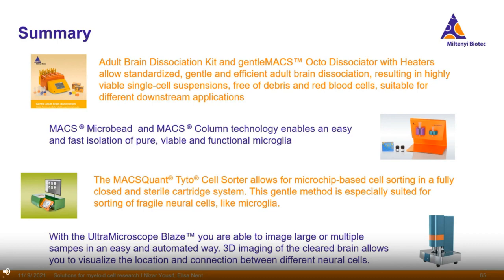The MACS microbeads and the MACS column technology enable an easy and fast isolation of pure, viable, and functional microglia. The MACSQuant Tyto cell sorter allows for microchip-based cell sorting in a fully closed and sterile cartridge system. This gentle method is especially suited for sorting of fragile neural cells like microglia. And last, with the UltraMicroscope Blaze, you are able to image large or multiple samples in an easy and automated way. 3D imaging of the cleared brain allows you to visualize the location and connection between the different neural cells.